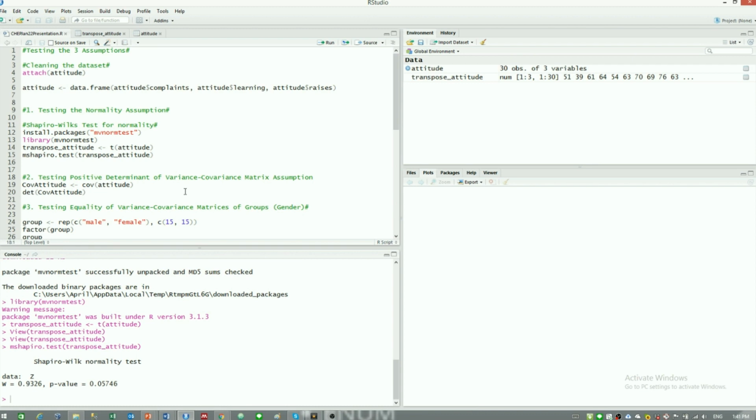Next step, we should test whether or not the determinant of the variance-covariance matrix for this dataset is positive or not. In this case, we have a built-in function called cov. If we put the attitude dataset in, we don't have to transpose it, we will get the variance-covariance matrix of the attitude dataset. So we just run this line right here.